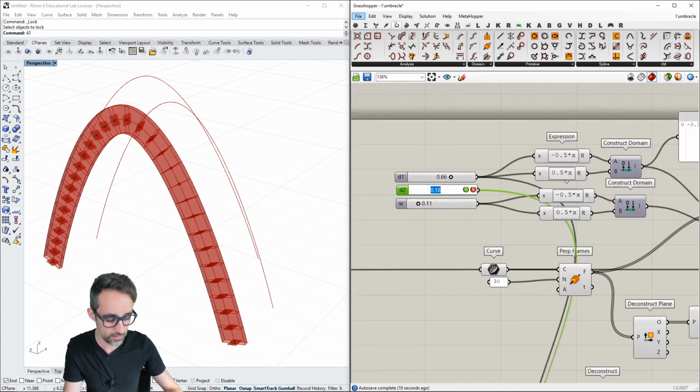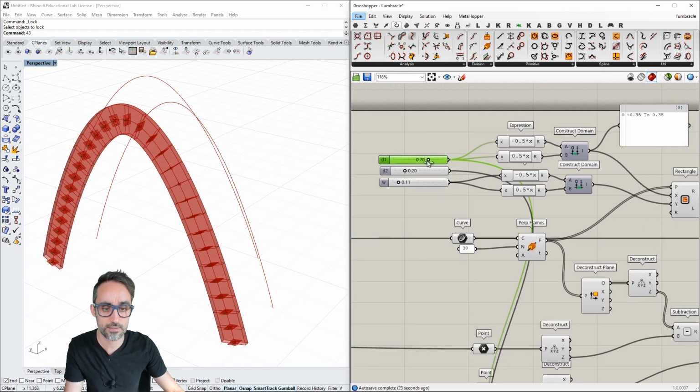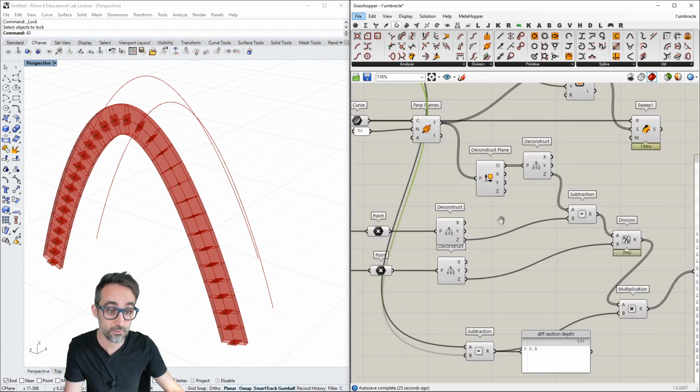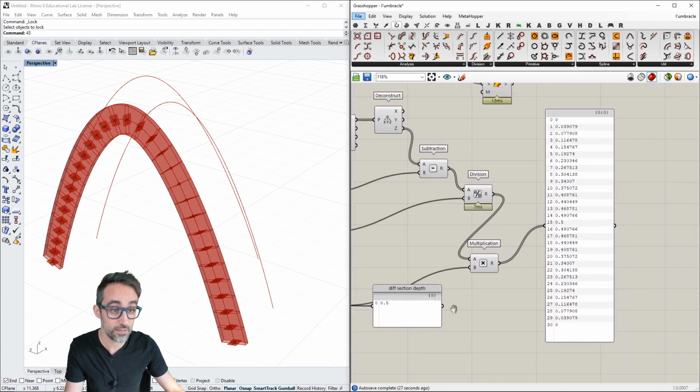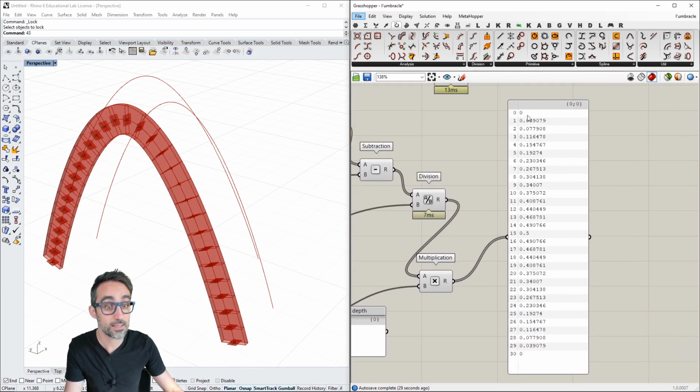Let me make this a bit more round numbers. If the section at the base is 70 and the one at the top is 20, the difference is 0.5. And you can see that now I have created a list of how much the section gets reduced as it goes up on the arch.